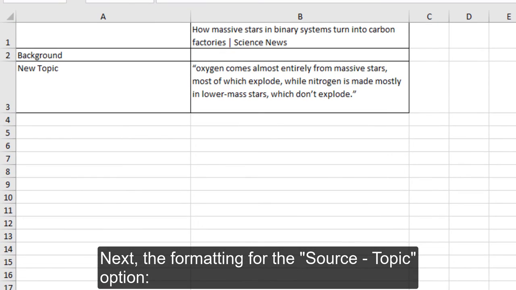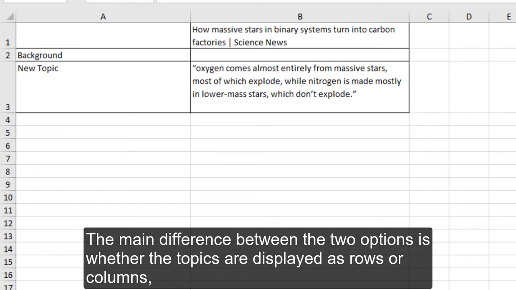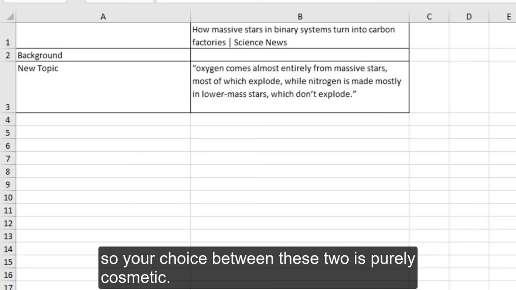Next, the formatting for the source, topic option. The main difference between the two options is whether the topics are displayed as rows or columns, so your choice between these two is purely cosmetic.